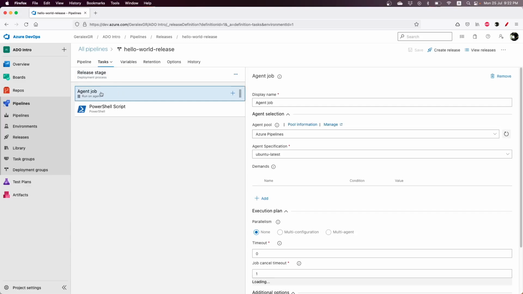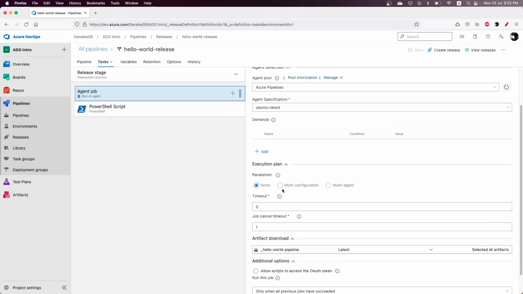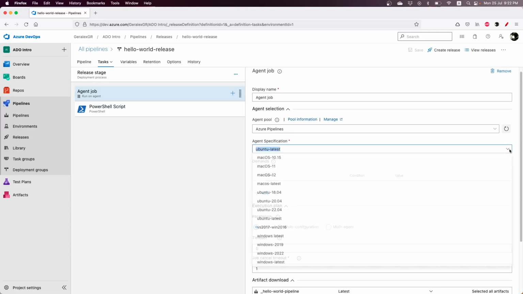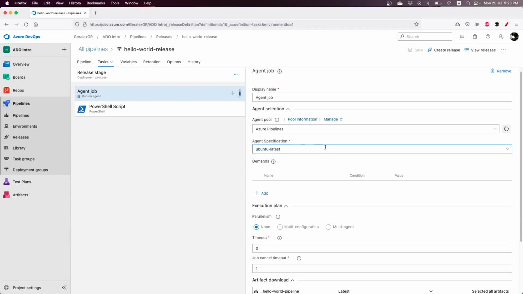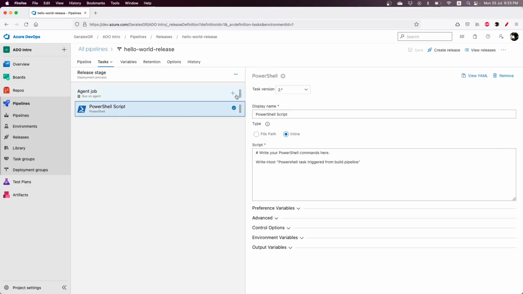First of all, we can select the agent job. The agent job defines the demands and some settings about parallelism. The important thing to notice here is that you can select your agent specification. For example, you could select Ubuntu latest or Windows latest image from the predefined agent pools, or select your own private pool. And then you should add the tasks that will run on the release pipeline.